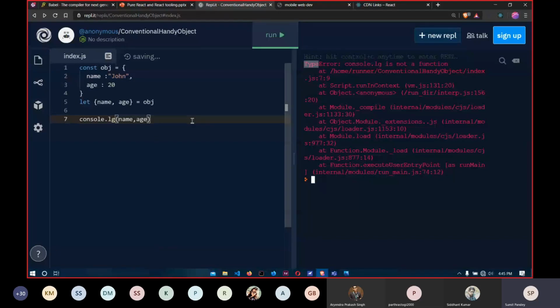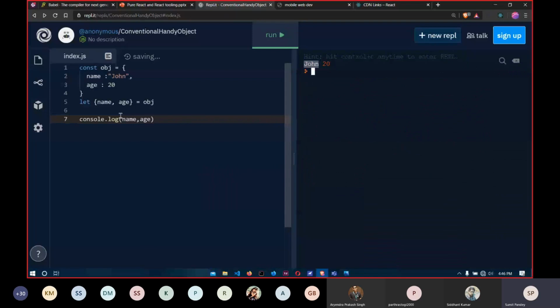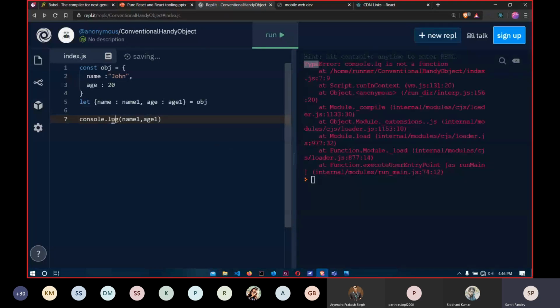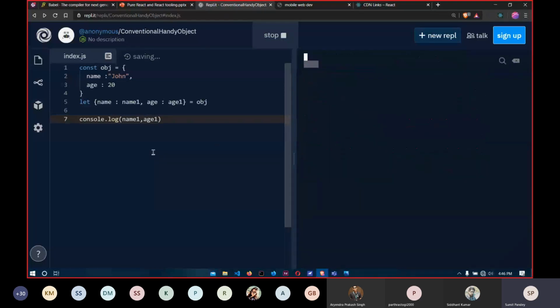Writing one line of code instead of this much code is pretty difficult, so try writing less code. If you have less code in your code base, it will be easier to fix bugs. And if you want to use a different name, you can pass name one, the variable that you want to store this name inside, and age. If you print this, you got it. Everybody understood what destructuring is? It's kind of restructuring the thing again.